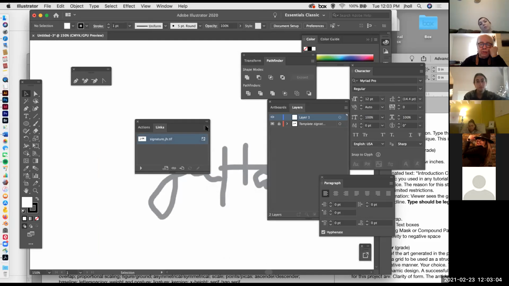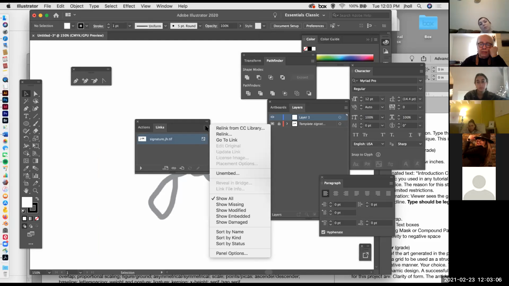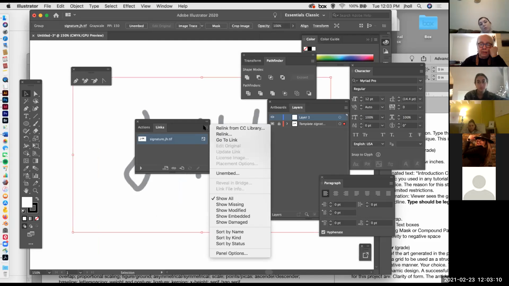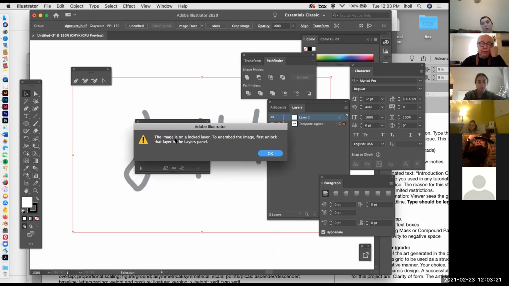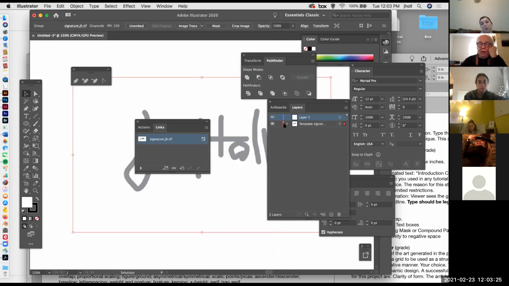The image is not in the software, it's linked. Go to link. There it is. It's linked. Relink. Unembed. I did that and it didn't unembed. The image is on a lock. Oh, it's on a locked layer. Okay, and unlock it. That's the problem.